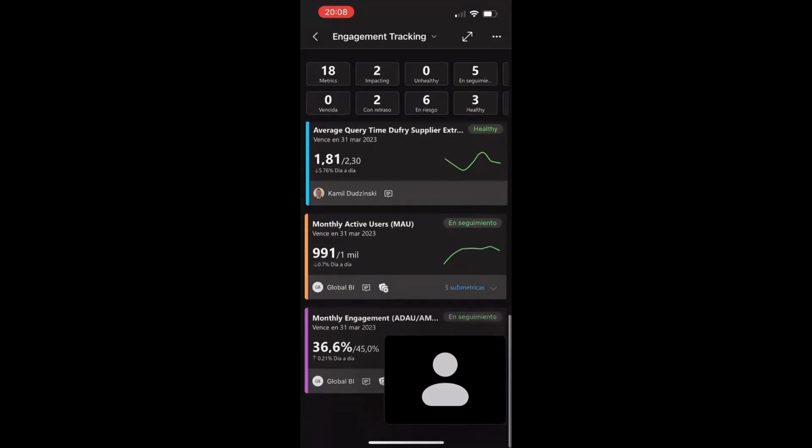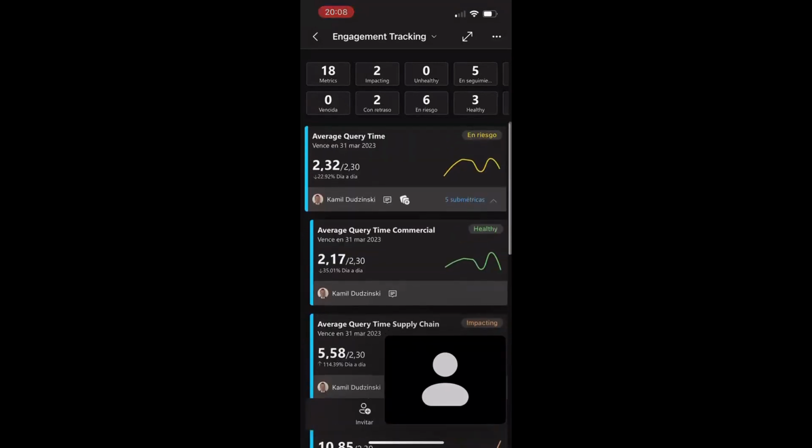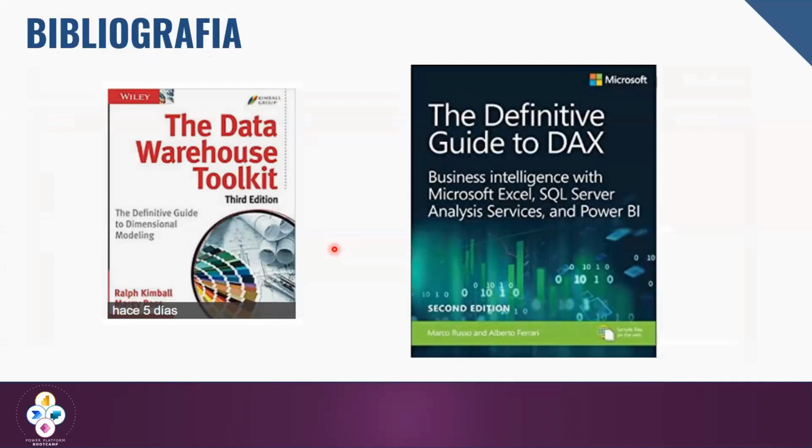Okay, so just going back to the slides, the only thing that I will recommend, these 2 books are always a must for any Power BI developer or even data warehouse developer. The first one, the Data Warehouse Toolkit from Kimball, and the Definitive Guide to DAX from Marco Russo and Alberto Ferrari, which is for me the top 1 book when we want to go really the next level in Power BI. Okay, so any questions?